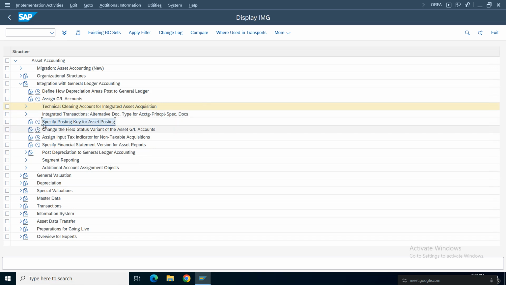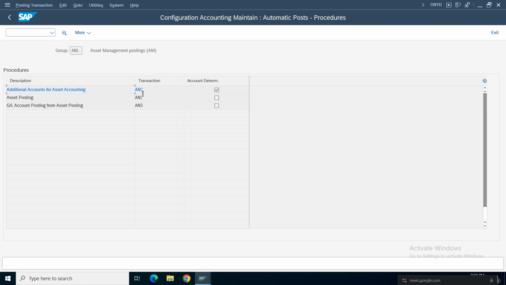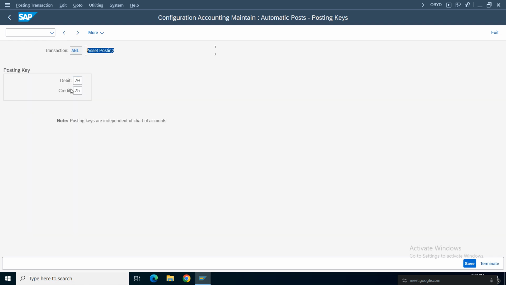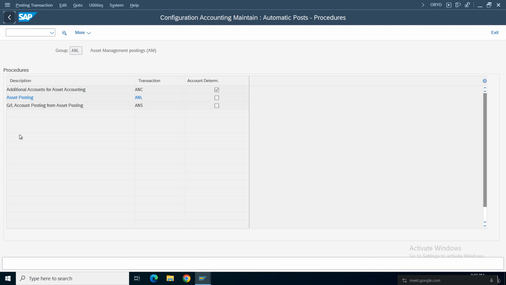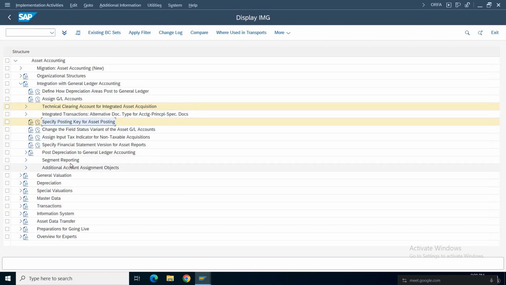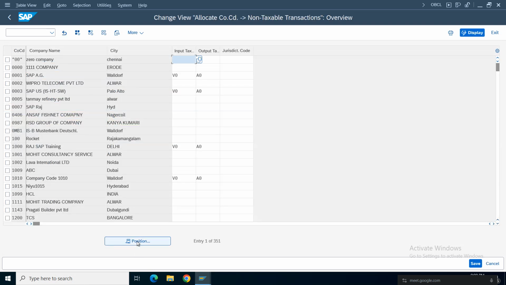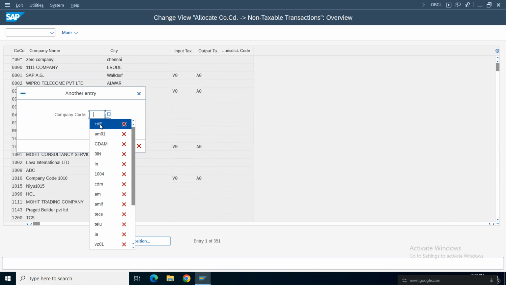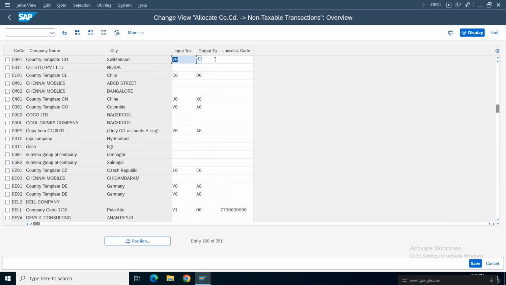So here, specific posting for asset posting. These are SAP-provided standard transactions. If you look at ANL here, this is important. Debit and credit 70 and 75. For GL we use debit and credit as 40 and 50, and for assets we use the 70 and 75 posting keys. And assign the input tax indicator for non-taxable transactions. So this is standard. For asset accounting we need to assign V0 and A0, so 0% tax code. Okay.